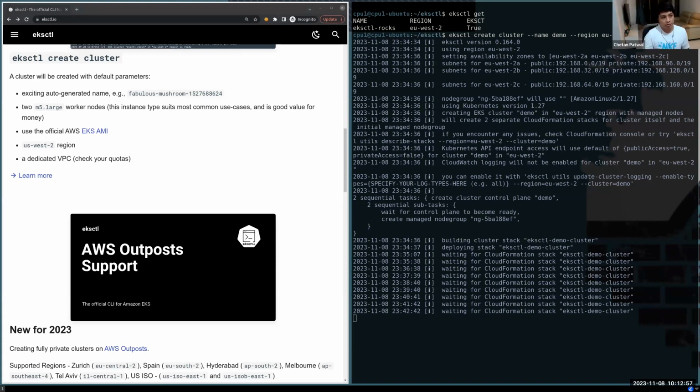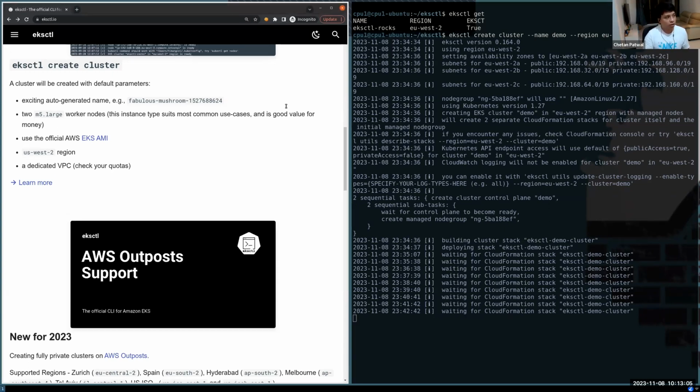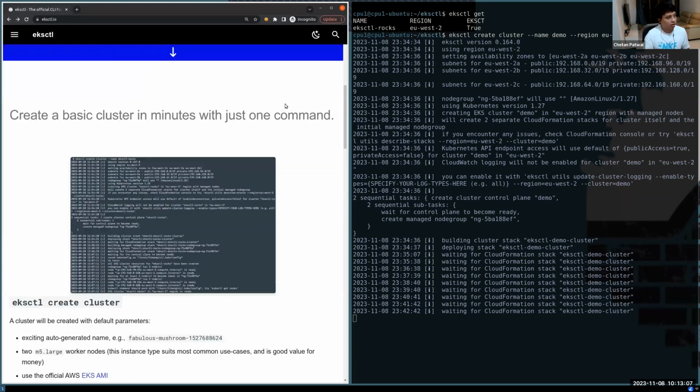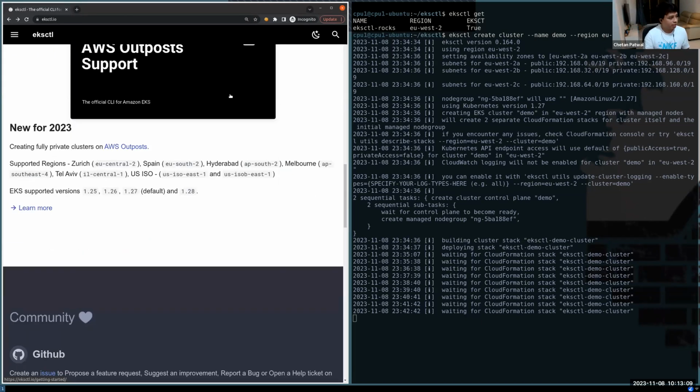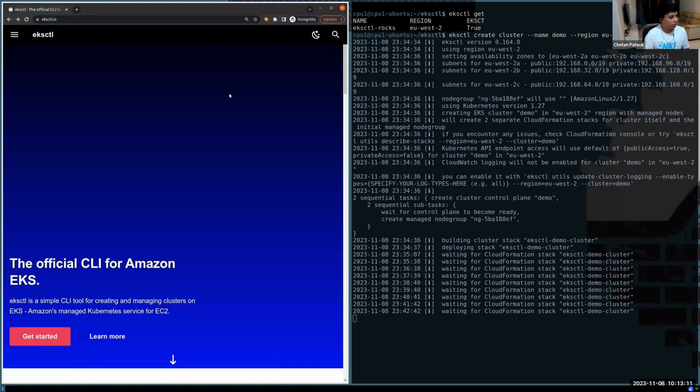Yeah, so the recommended way to create or manage EKS control clusters is to use what is called a cluster config file. So I'll just find an example here in the documentation.